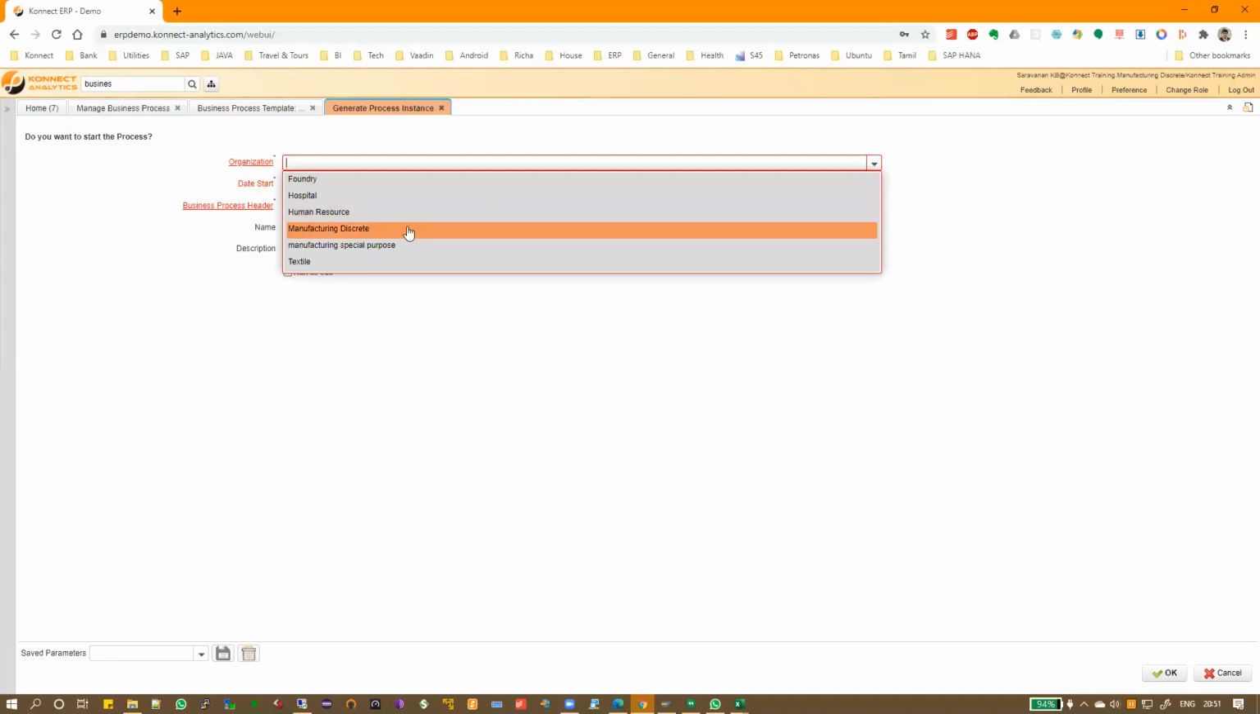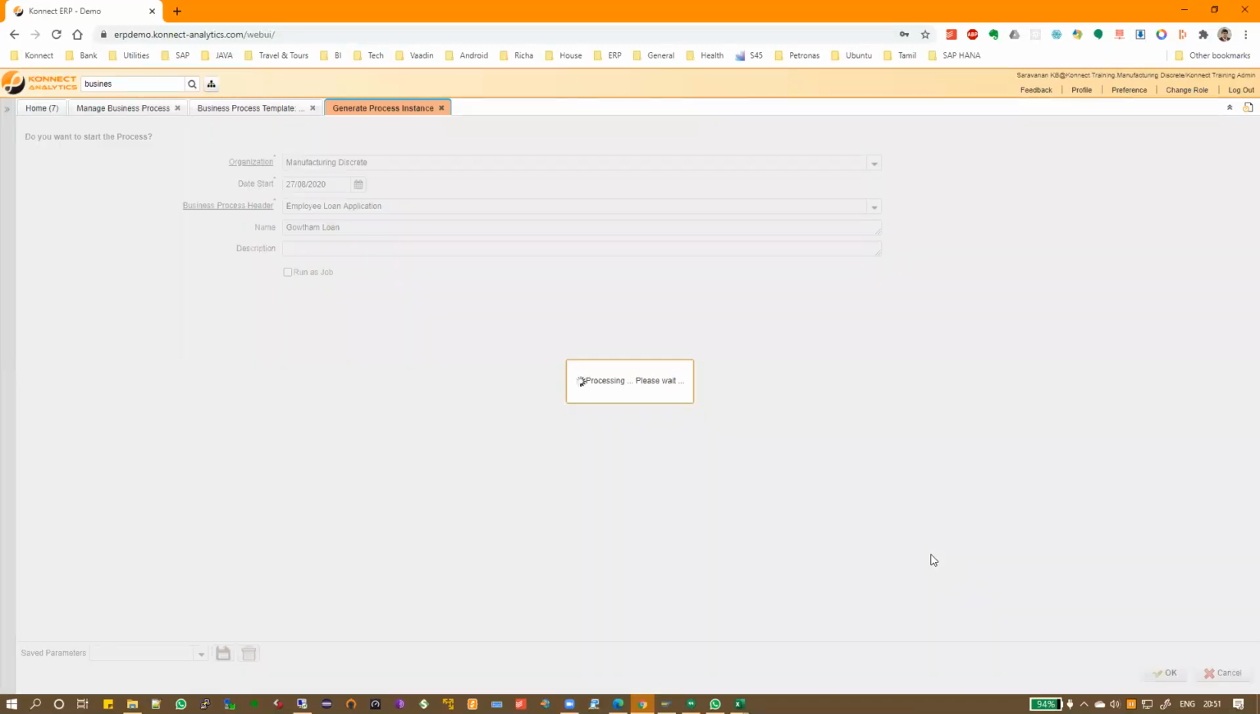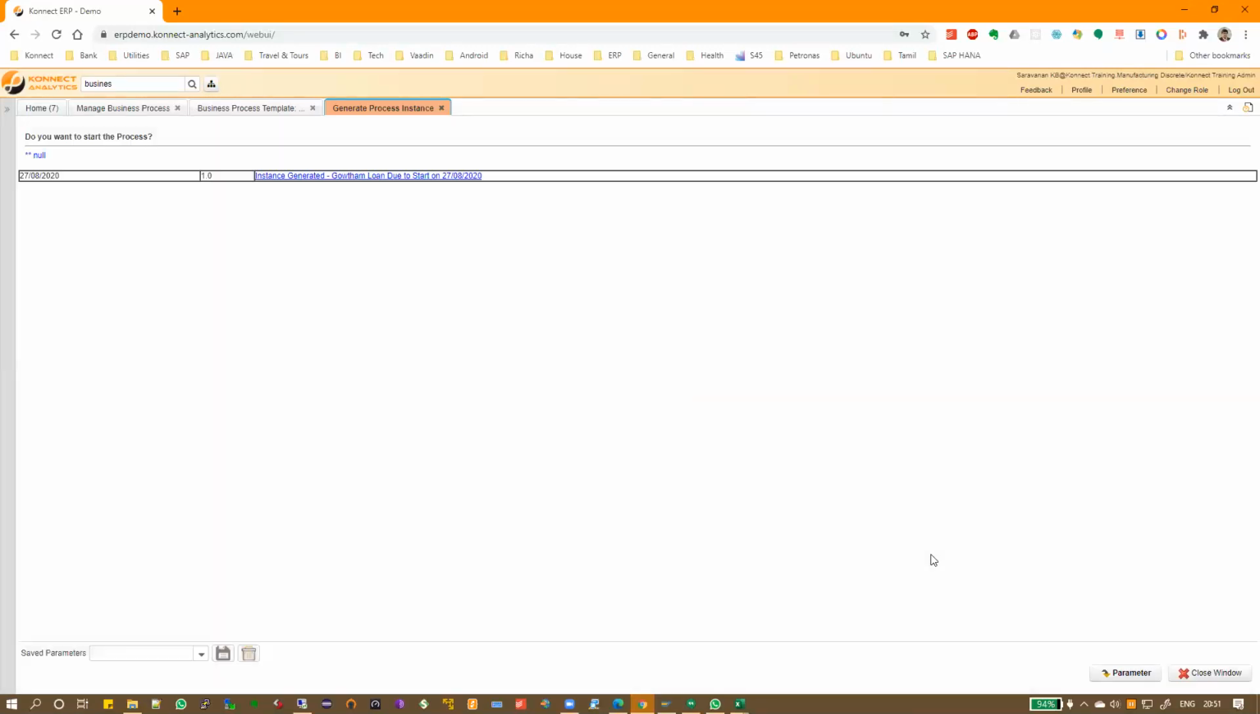I'm just going to select discrete, choose the date, and choose the employee loan application. So let's say Gautam loan. Okay, and I say okay. So now the instance is generated. That means one instance of the template, that means one workflow has started.